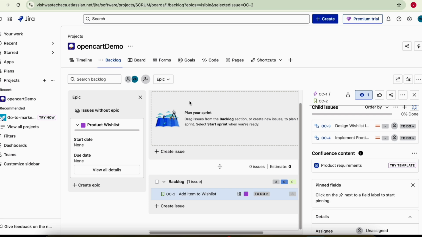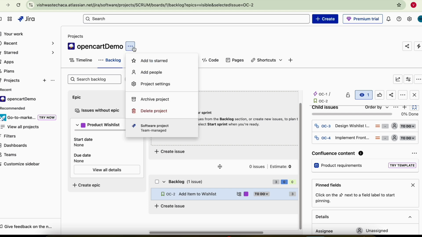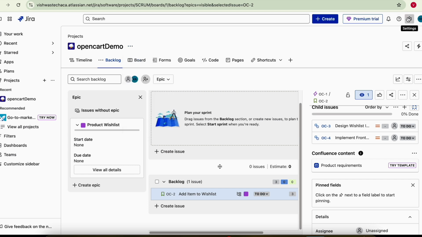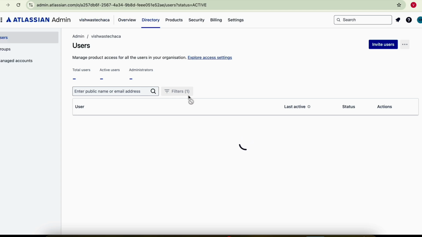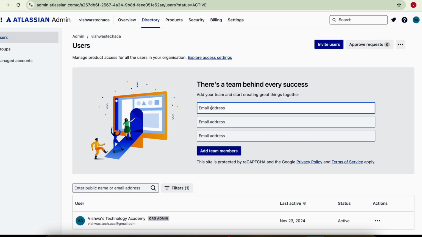Also there will be multiple people who will be working on the project. If you want to add people to this project, then you can either go here to project settings, you can add the people here, and you can also add using the settings button and user management. Here I will try to add a few users, and you need to provide their email address. I will just provide some dummy addresses just for understanding purposes.